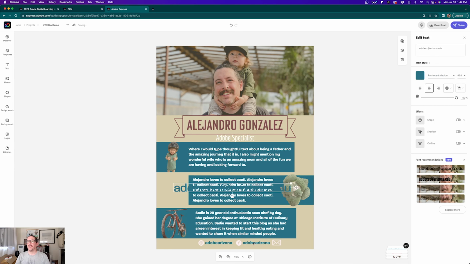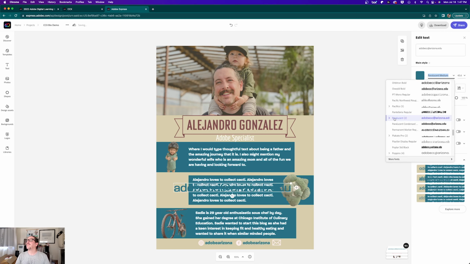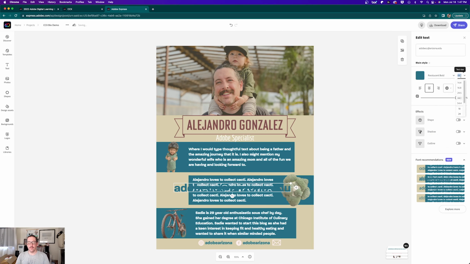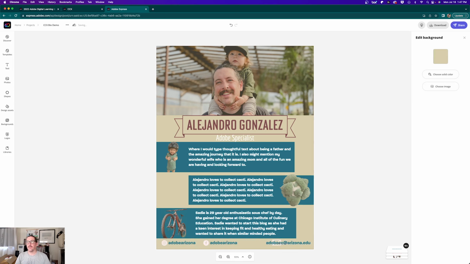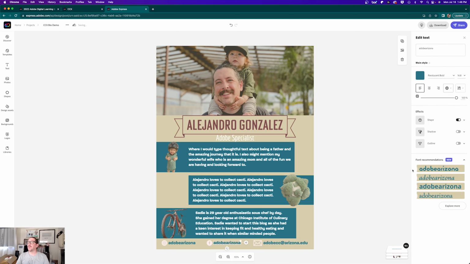What I might do is check the font size on this one. Oh, Paralucent Bold, 16.8. Paralucent Bold, 16.8. And put it down here by the other parts. All right. I think its spacing is a little bit off. If you hold Shift and use the arrow keys, it does it 10 pixels at a time.